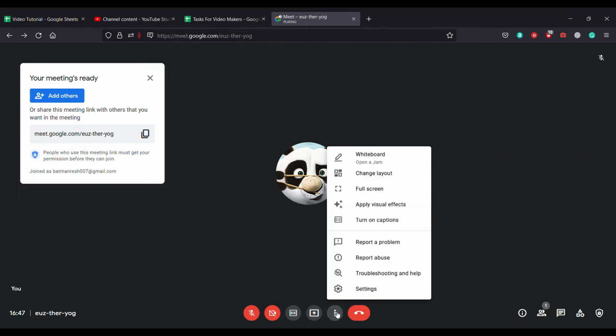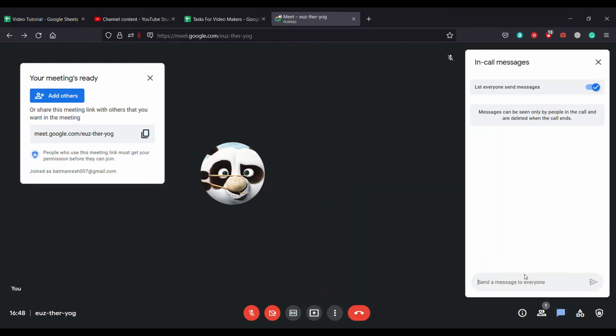If you click on more options, you can change the layout of the screen. If there are many people, you can even click on full screen to make the video full screen, and you can even apply visual effects. If you have any problems, or if you want to report an abuse, you click on this, and if you have a problem, you click on this. You can even message the people that you have present on the Google Meet. This will be shown to everybody that is present on the app itself.